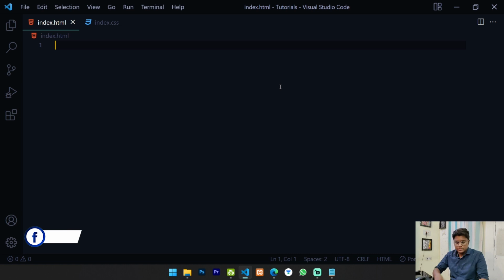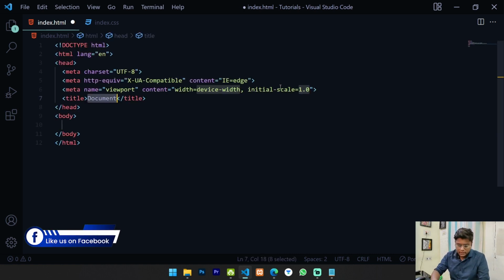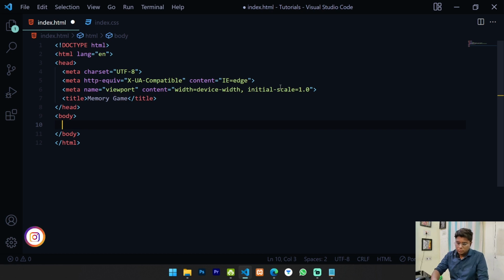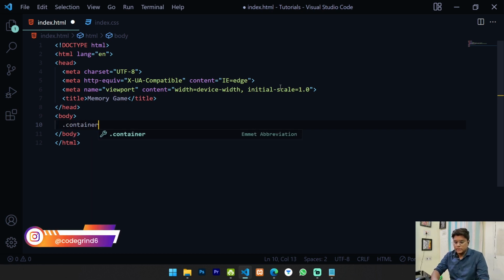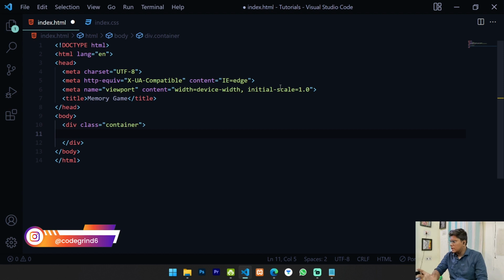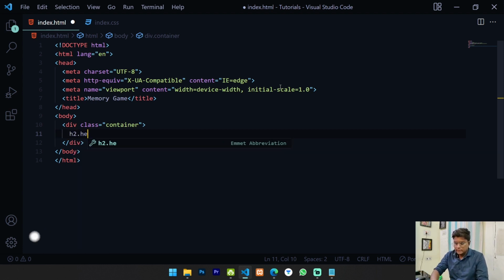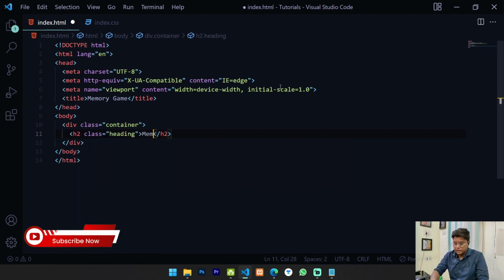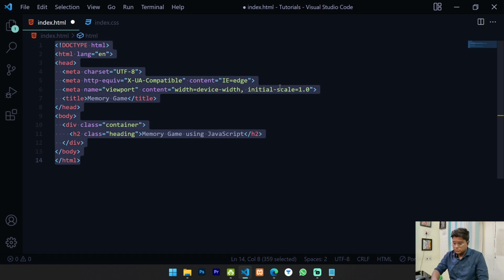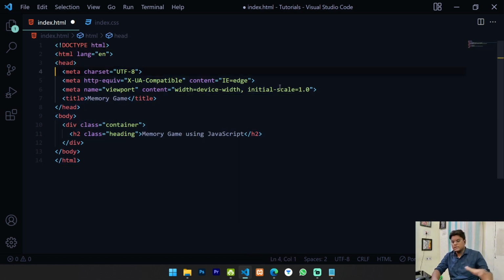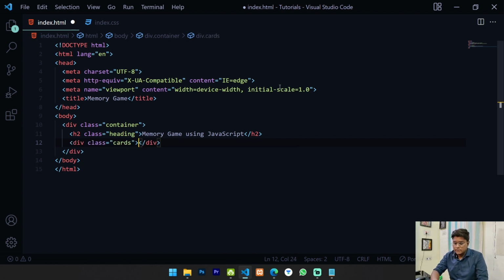Okay, so let's start with the HTML part. We'll have the basic layout ready. We'll start with the div with a class of container. We'll wrap all our things inside this div, and in here we will need a heading just to describe what we are creating: Memory game using JavaScript. We'll also use a bit of CSS to design the cards and some animation. So just basic CSS. Now we'll design our cards.